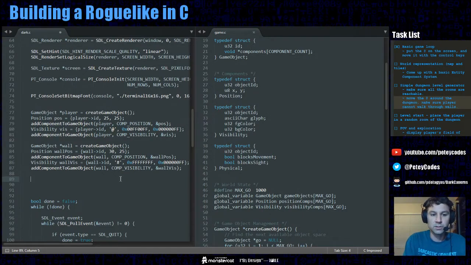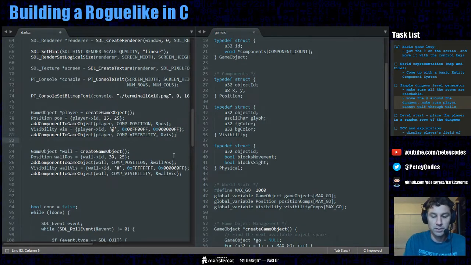So we've got our wall, and we've got our player. So we should add a physical component to each of those. We don't want things to walk through our player, and we don't want anything to be able to walk through walls, unless we do at some point in the future have some kind of magical creature.